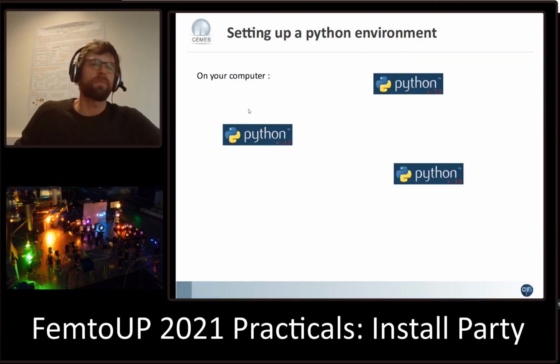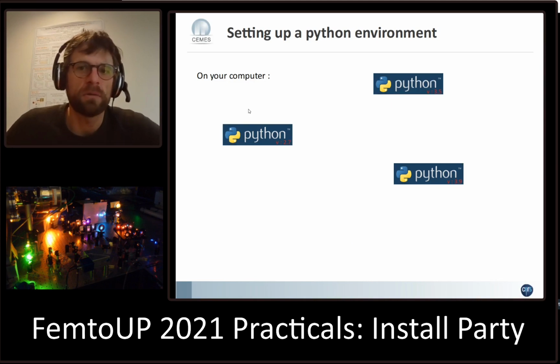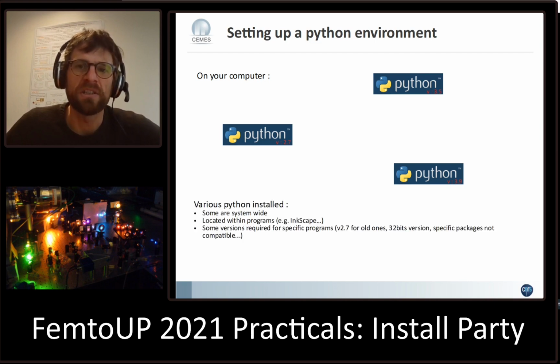Okay, so on your computer, without you even knowing, you may already have a lot of Python versions installed. It could be system-wide installations that are recognized by Windows sometimes, but you can be sure that on Mac or on Linux, you have a Python that is already known and installed. But for various reasons, we don't really want not to control which version of Python and which one is activated when we are launching some code.